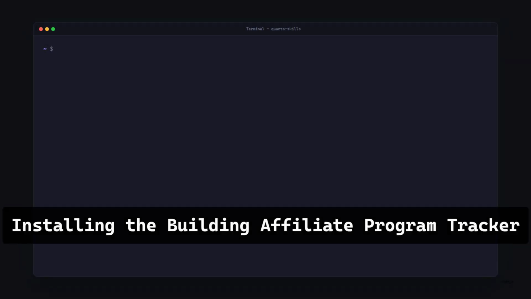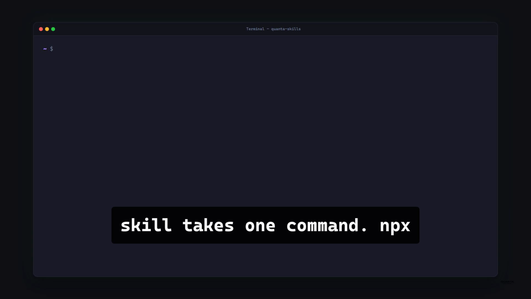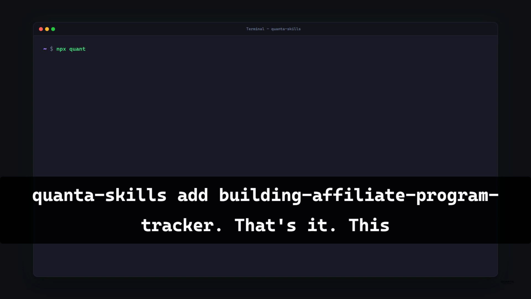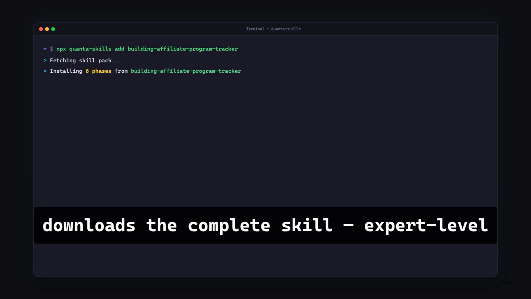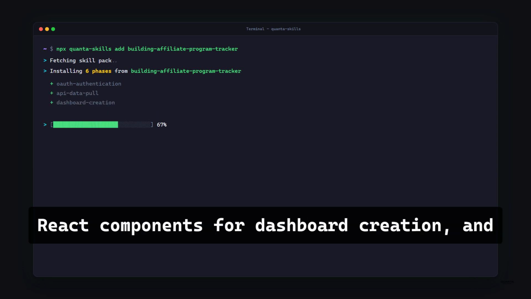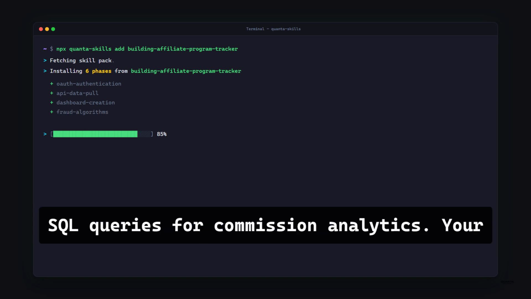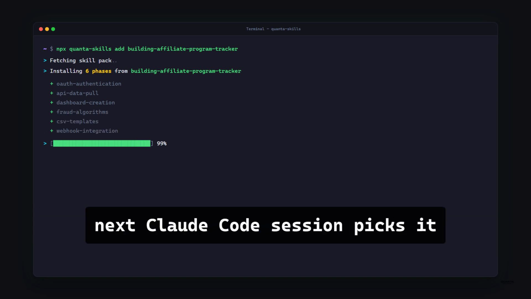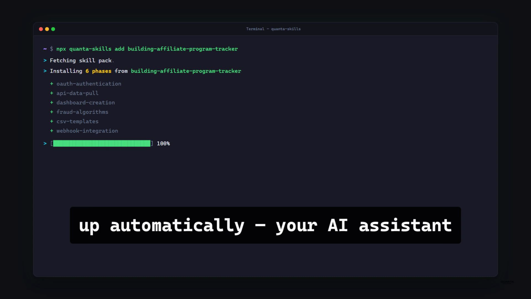Installing the Building Affiliate Program Tracker skill takes one command: npx quanta skills add building affiliate program tracker. That's it. This downloads the complete skill: expert-level guidance on API endpoint configuration, pre-built React components for dashboard creation, and SQL queries for commission analytics. Your next Claude Code session picks it up automatically.